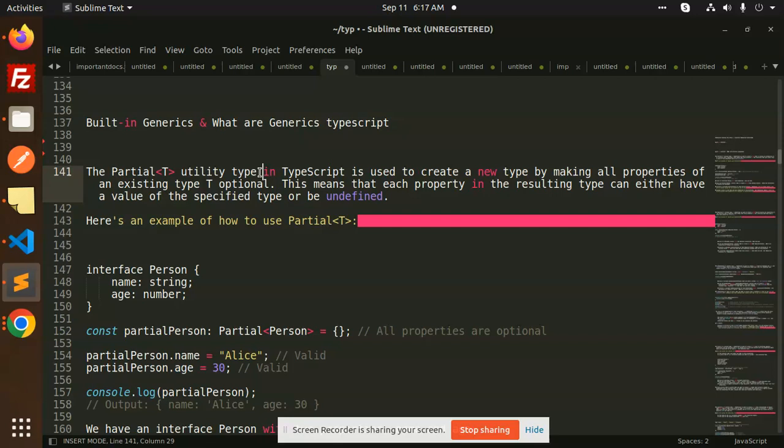So let's get started. The Partial utility type in TypeScript is used to create a new type by making all properties of an existing type optional. So here you can make all the properties of the existing type optional. This means that each property in the resulting type can either have the value of the specified type or be undefined. So let's take an example.